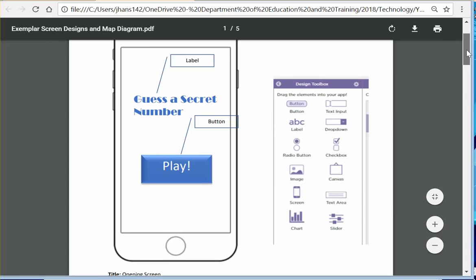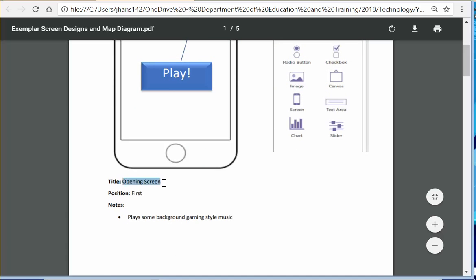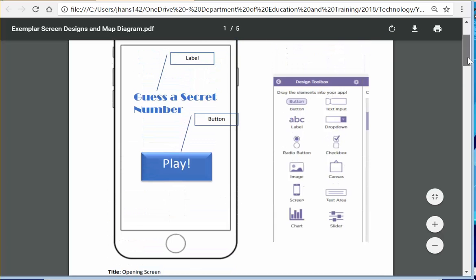Now remember, when you create your app, you create the user interface most likely first. So this is the first screen. Got some notes down here. It's the opening screen. Its position is first in the app, so that'll be displayed when the app first runs. And I've got something about play some background music.